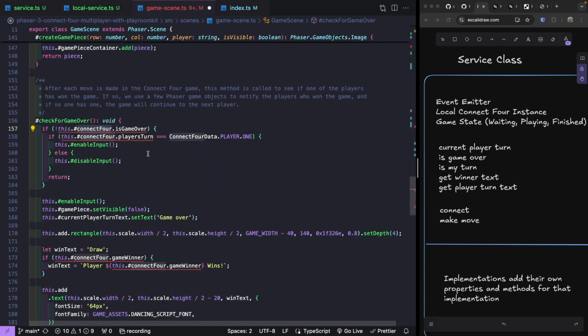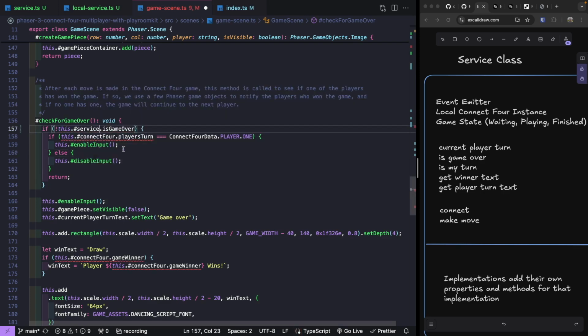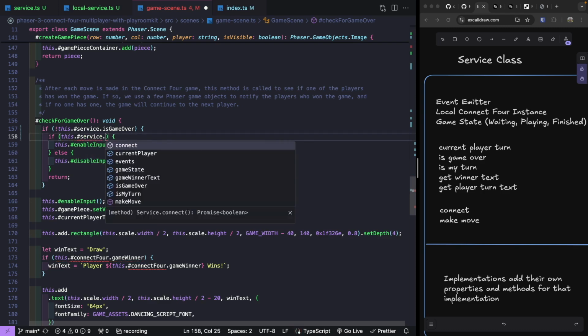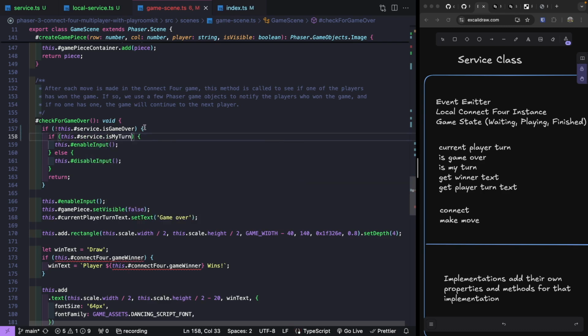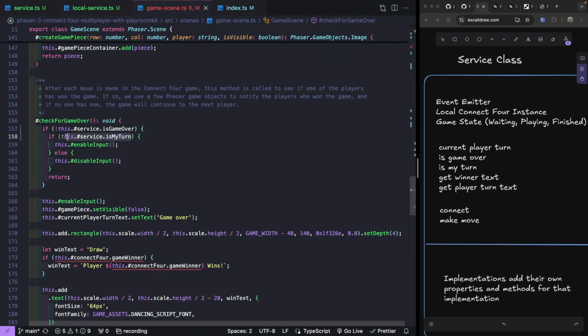Now in our check for game over method, let's replace this connect four is game over with this service is game over. Next, instead of doing this connect four is player's turn is equal to player 1, we want to change this to be this.service, and we'll say is my turn. For our local service, this will always return true. The idea here is that as soon as we add in multiplayer, is my turn should only return true if it's actually my turn to provide input.